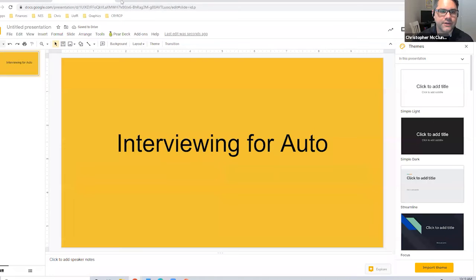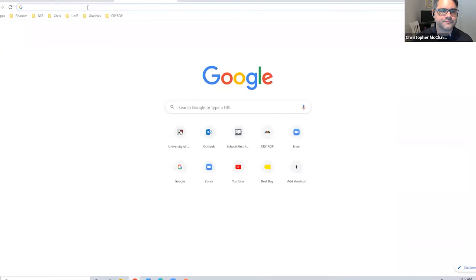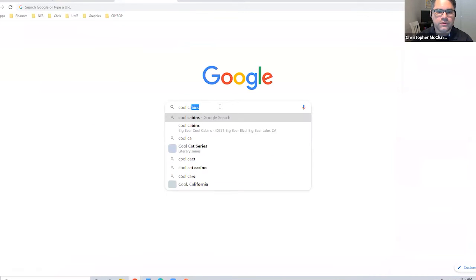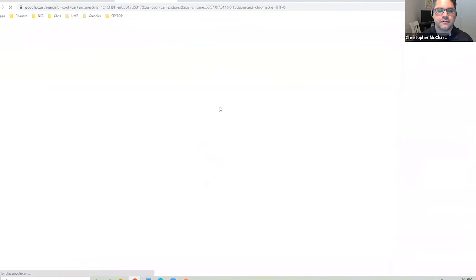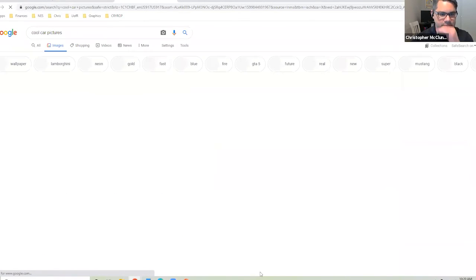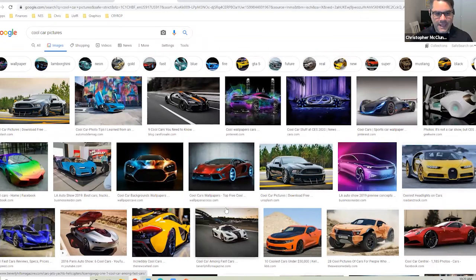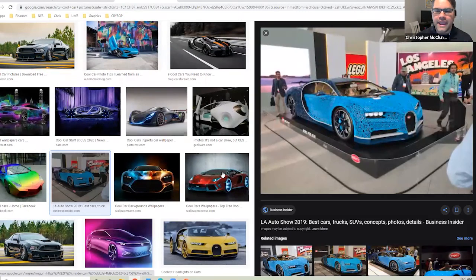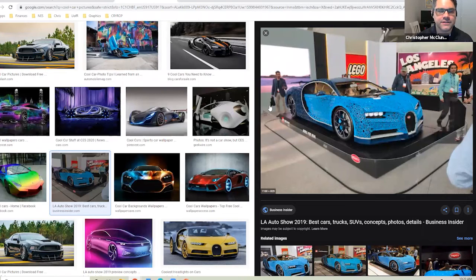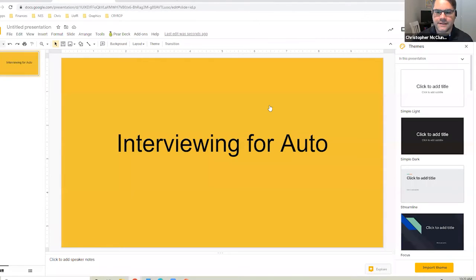So there's a couple ways I can do it. If I go to new, cool car pictures, go to images, and I say that's a cool car. I think it's a cool car because it's made out of Legos. And I want to use this picture for my presentation. So what I would do is right click, copy the image, go back here and paste it.